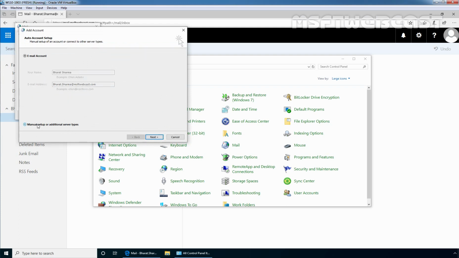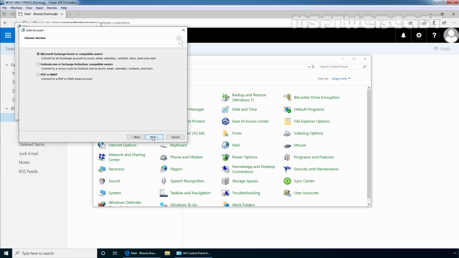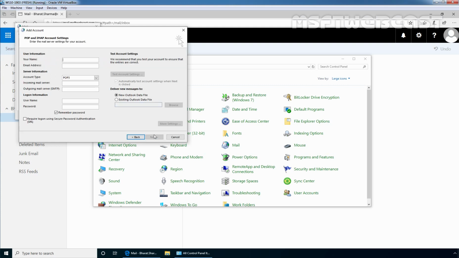Now this time we are going to select the manual or additional server types. Click on Next. This time we need to select POP or IMAP. Click on Next. And here we need to specify the details about the user. Let me specify user detail. User's email address is bharat.sharma@msftwebcast.com.